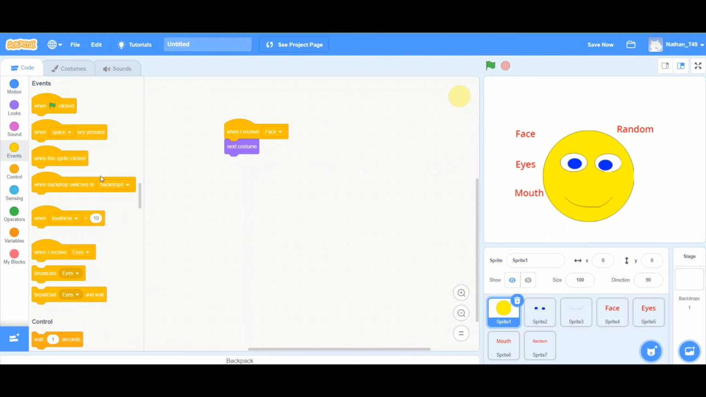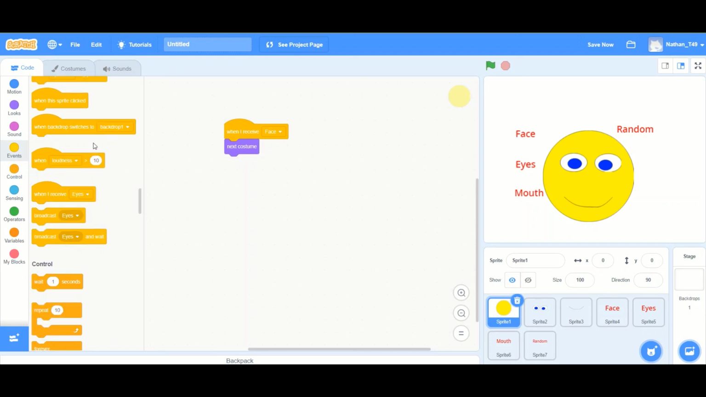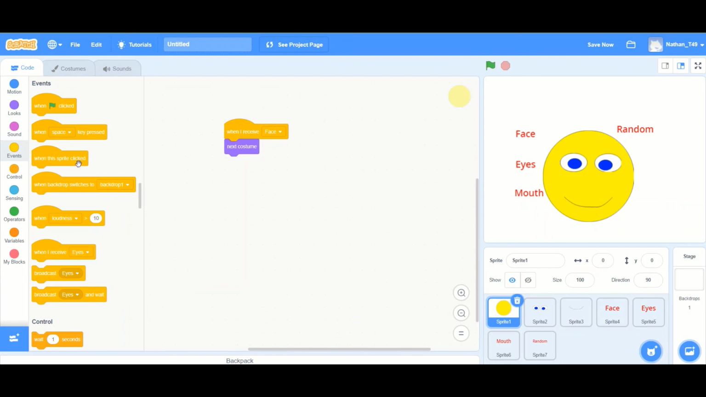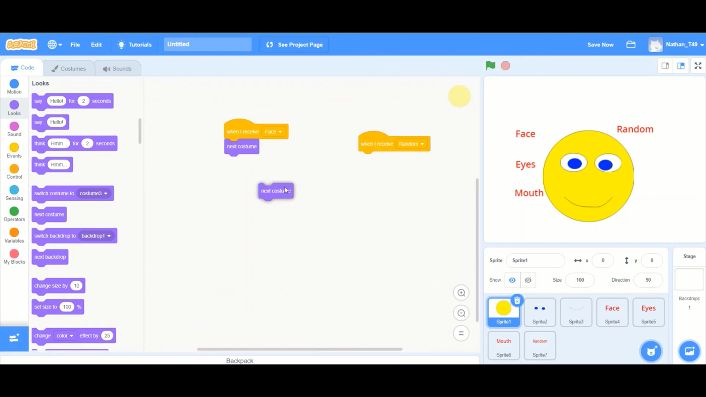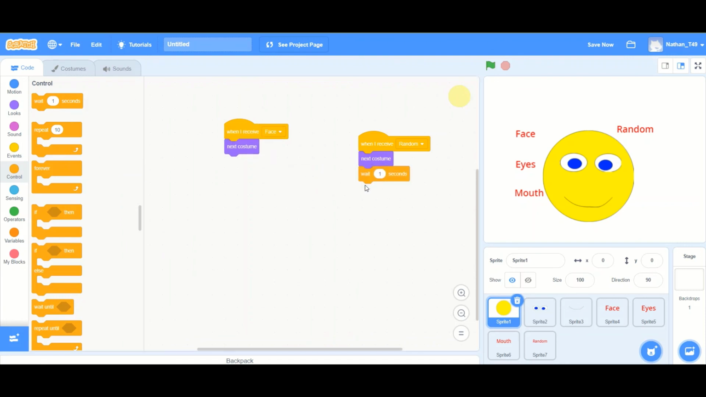For this, it is a longer program than what we have been doing, but isn't too difficult. So we're going to have this go to when I receive random. It is going to go to the next costume. And then it is going to wait. We're going to change this to 0.1 seconds. And then it is going to repeat this 10 times.